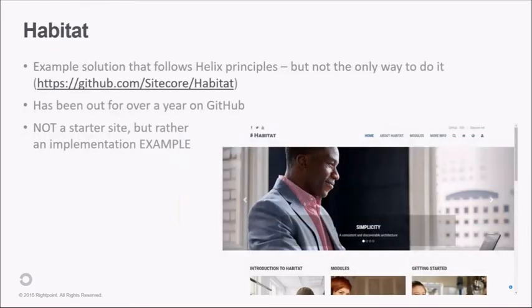Sitecore also built Habitat. Habitat is an example solution that uses the Helix principles. The big thing that was emphasized, though, is it's not a starter site, even though it is an example and could be used as a base to start a site. It's out on GitHub, and it's been out there for about a year, so there's been quite a bit of contribution to it. There's also some controversy from a development standpoint.